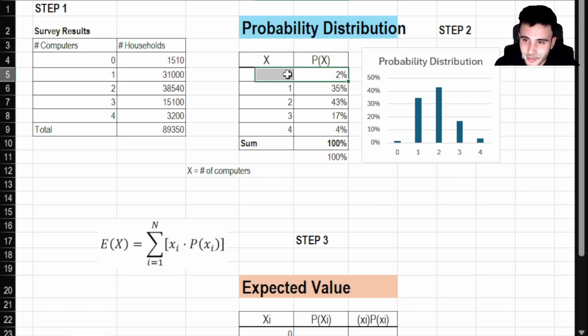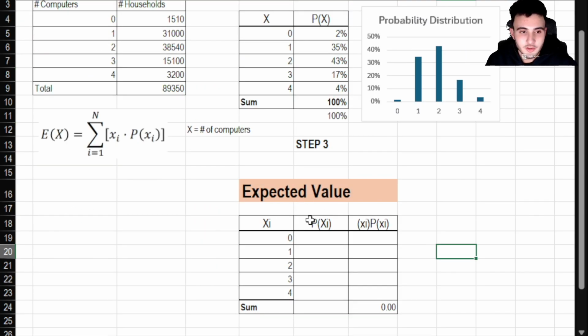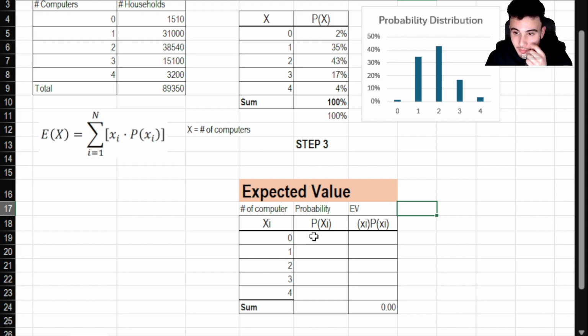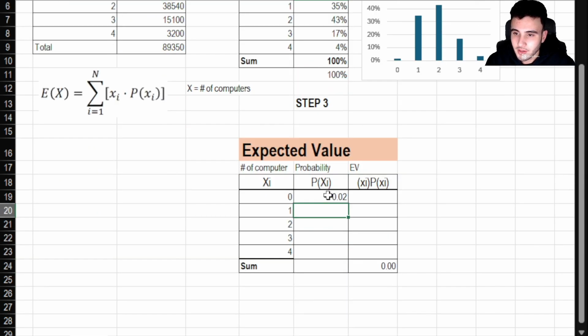So now that we have our probabilities based on the survey results, we take this information, and this is our formula once again. To find the expected value, we have our x, which is the number of computers, once again. And this is going to be our expected value. I'm going to denote it as EV. To get the probability, we already calculated it over here in the probability distribution. So simply I'm going to press equals and click into the first cell, which corresponds to the x, and drag it down.